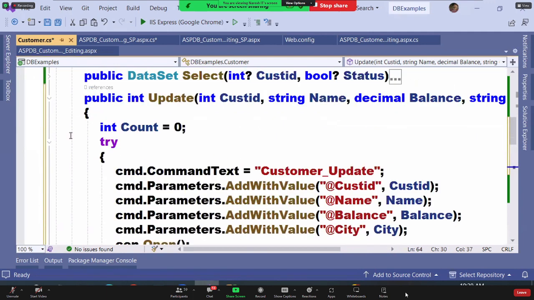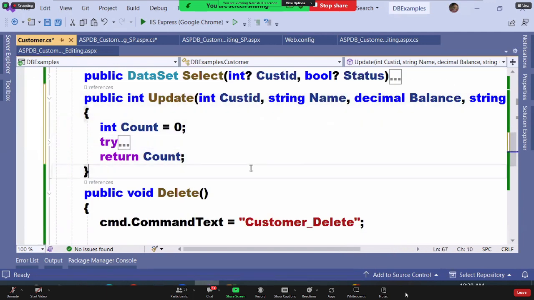Are you clear? One thing I'll tell you. Insert, update, delete will have the same code only, because all 3 are non-query operations. Only parameters will vary here. Rest everything will be the same. What we vary? For update, all 4 input parameters. For delete, 1 input parameter. For select, 4 input and output. Except these parameters, the rest of the code will be the same.